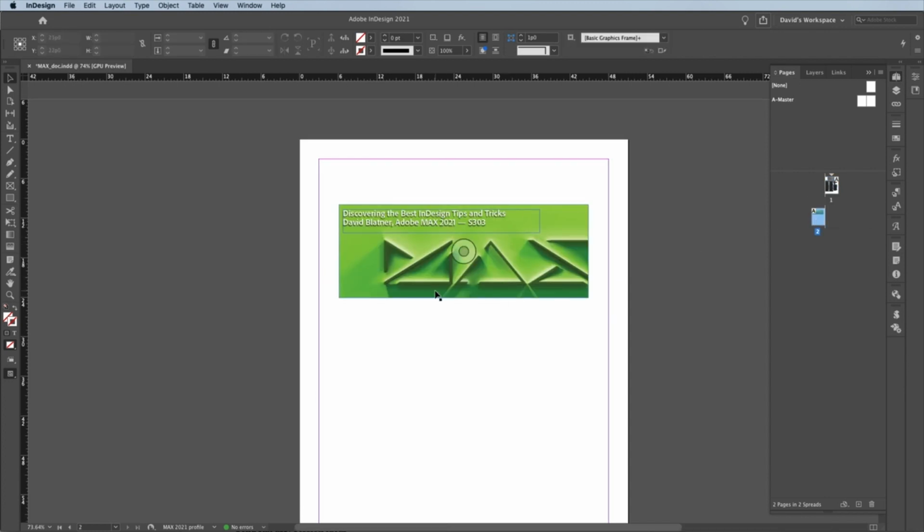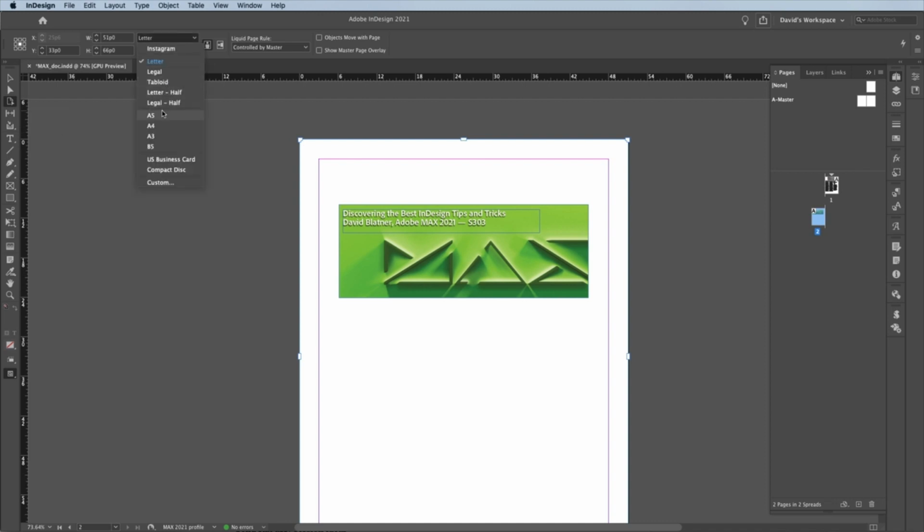Now, the banner ad is great, but if I export this as a PNG or a JPEG or whatever, I'll get the entire page, right? So I want the page to be the same size as this little graphic. To do that, I'm going to use the Page tool over here. It's the third tool down in the tool panel. And this lets you choose your page size to anything you want.